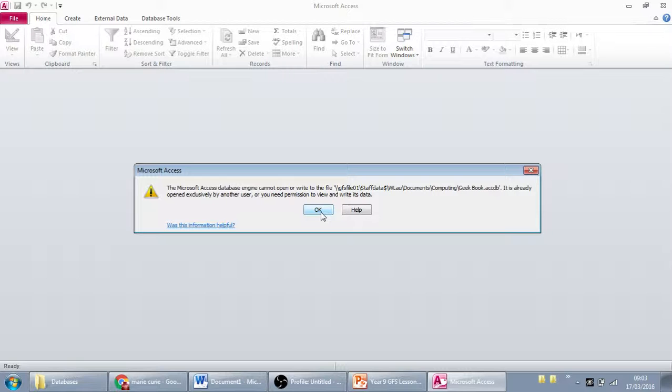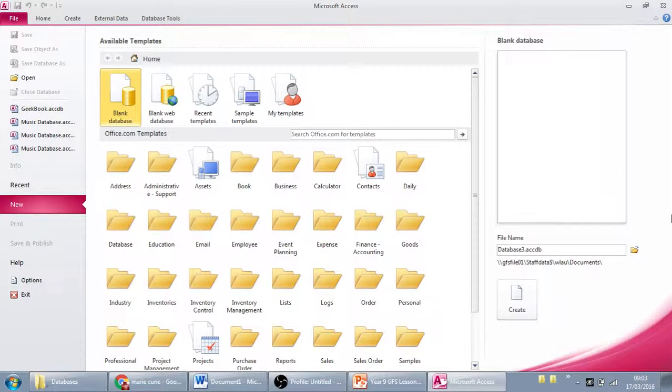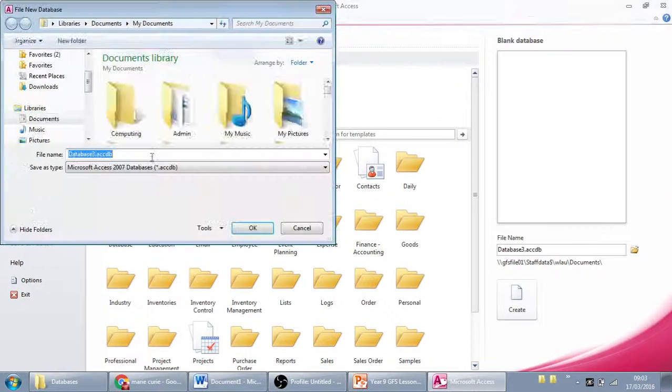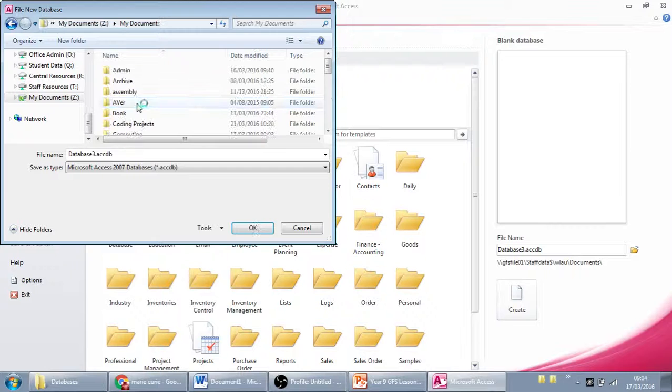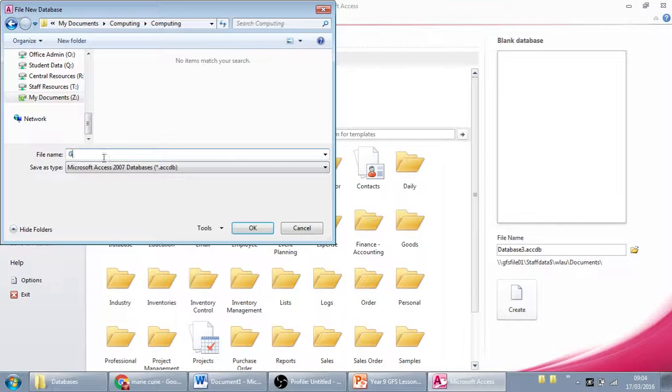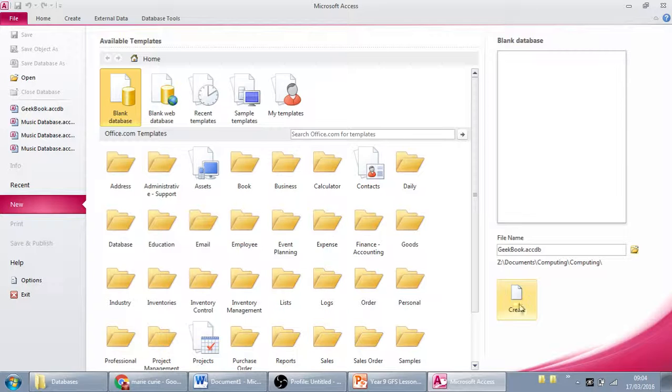Just press OK. Just change where we're saving it. So let me just go to Z drive, My Documents, Computing, Geekbook. OK. Create.